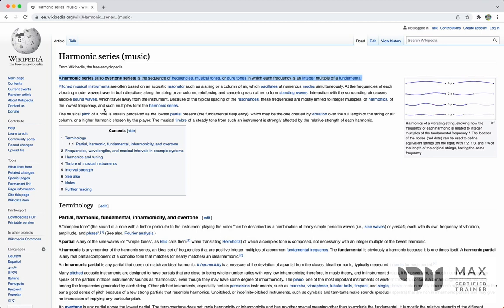If you look at this Wikipedia page right here, the harmonic series is a sequence of frequencies, musical tones, or pure tones in which each frequency is an integer multiple of a fundamental. That's some math talk, and we can see that math talk in action over here. What does this mean? How does this relate to music programming and Max MSP?